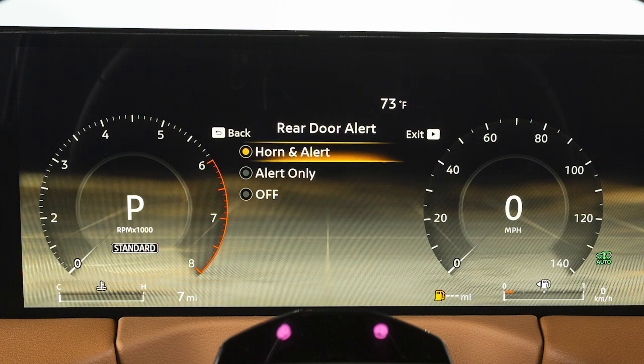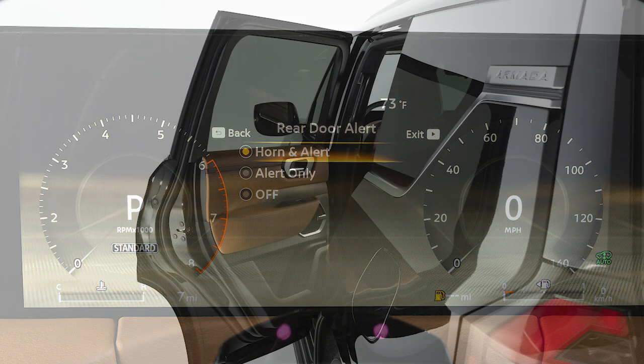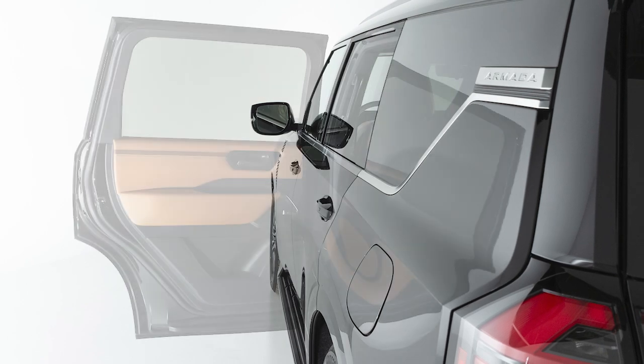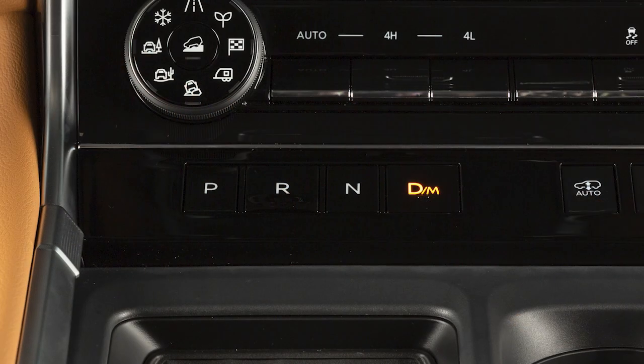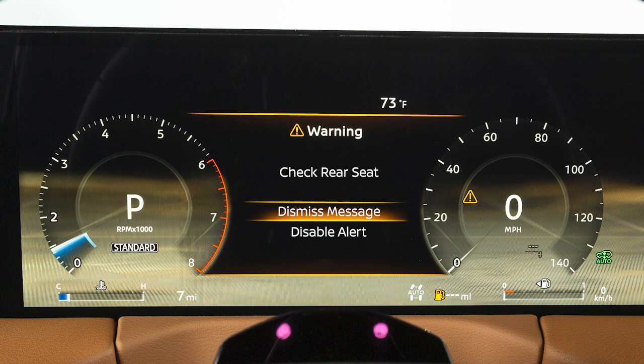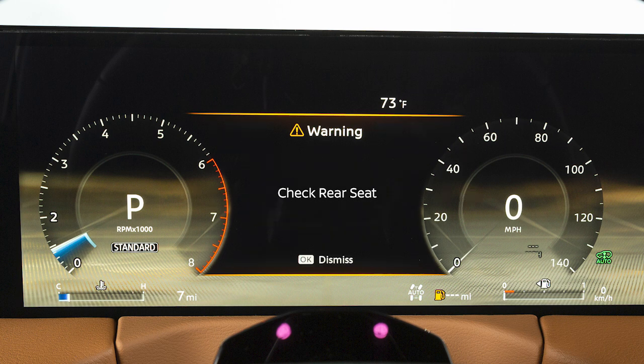When the system is enabled, the rear door alert is activated when one of the rear doors is used within 15 minutes before driving. This message will display, allowing you to disable the alert or dismiss the message. After the vehicle is driven and placed into park, the same message will be displayed again. If the driver did not disable the alert, this message is displayed as a reminder to check the rear seat.